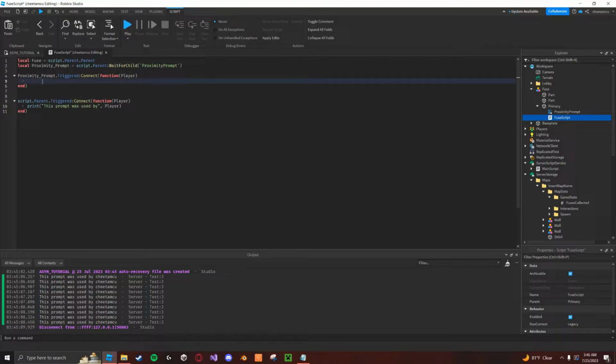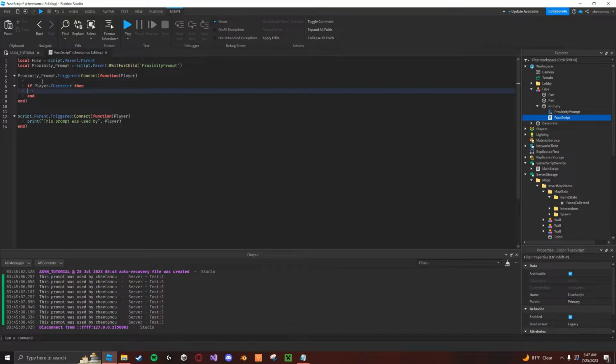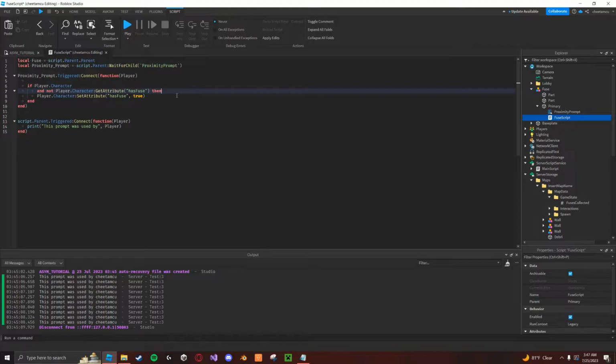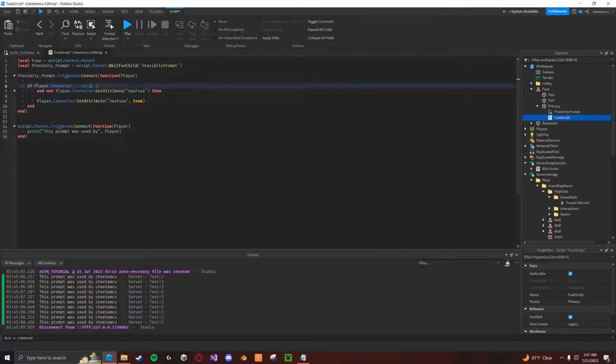But I don't want them instantly getting the collected fuse. That's going to be for the fuse box. So in this case, what we want to do is give them something to interact with the fuse box with. So if they do have a character, we're going to set that character's attribute HasFuse to true. However, I also want them to not be able to pick up another fuse if they already have a fuse, because otherwise you're just going to have missing fuses all of a sudden and they won't be able to complete the game. So we're going to check if they already have it true. If they don't have that, then you set it to true.